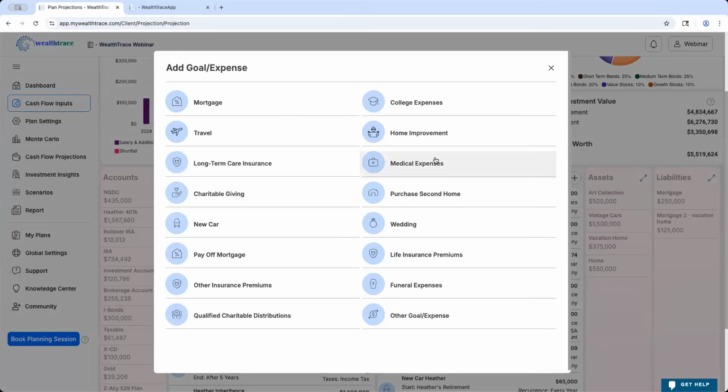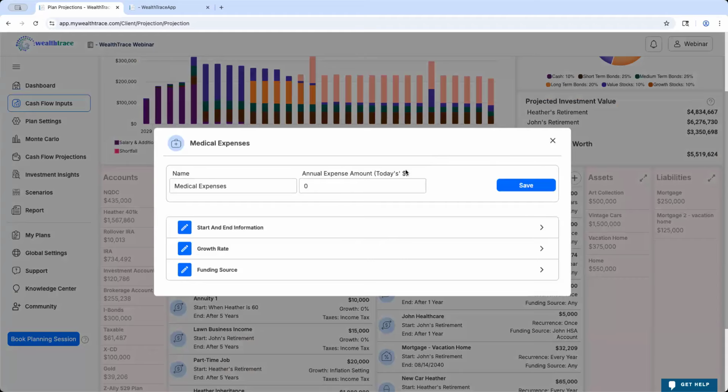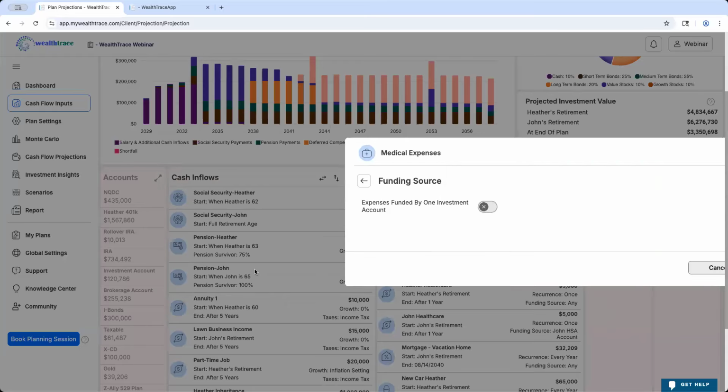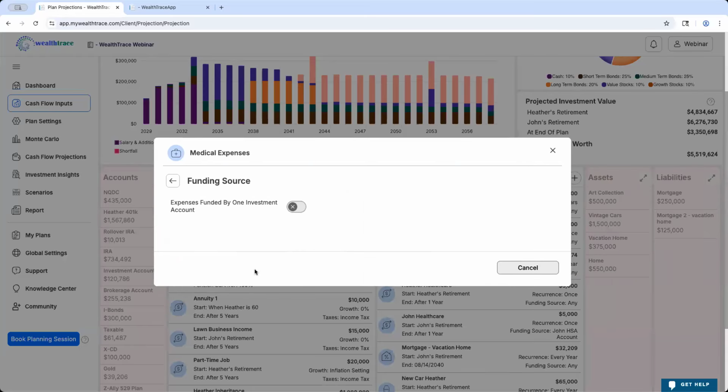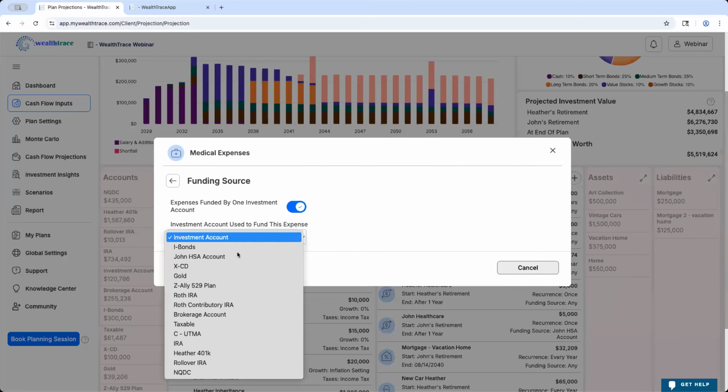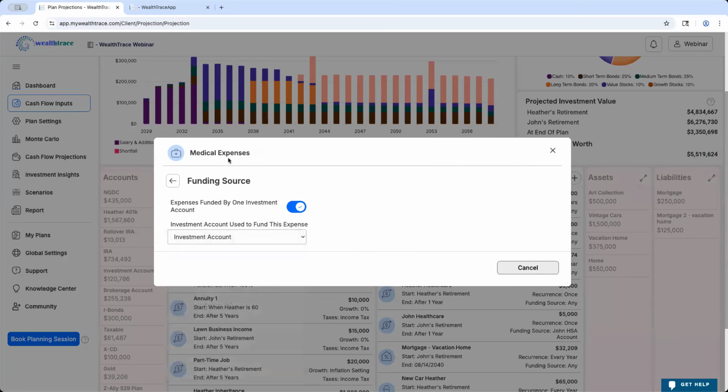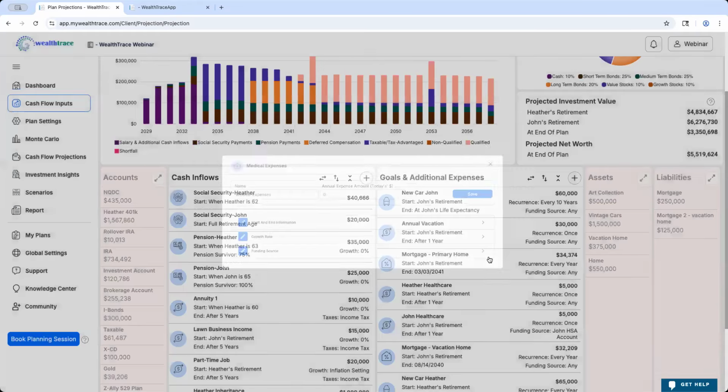If we click on medical expenses, for example, you'll see the option to change the name and the annual expense amount, and then specify when it starts, ends, growth rate, and you also have the option for a funding source. You'll see these for the majority of the expenses. So if you have an HSA account, for example, in your plan and you have medical expenses, you can select to fund that with that one account. Just wanted to show you that and get out of that.